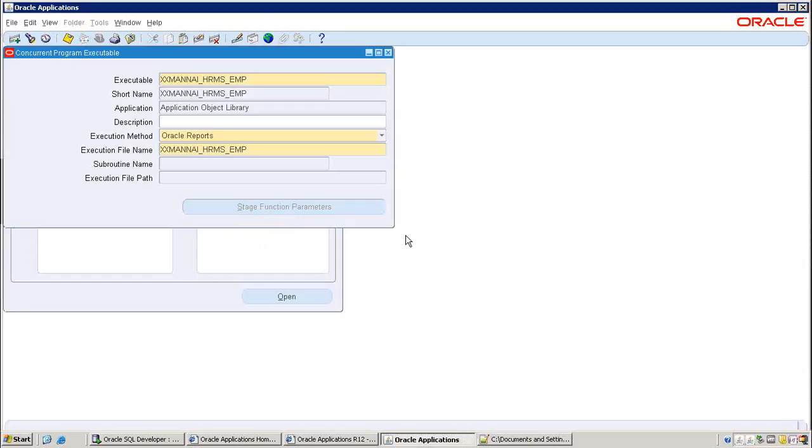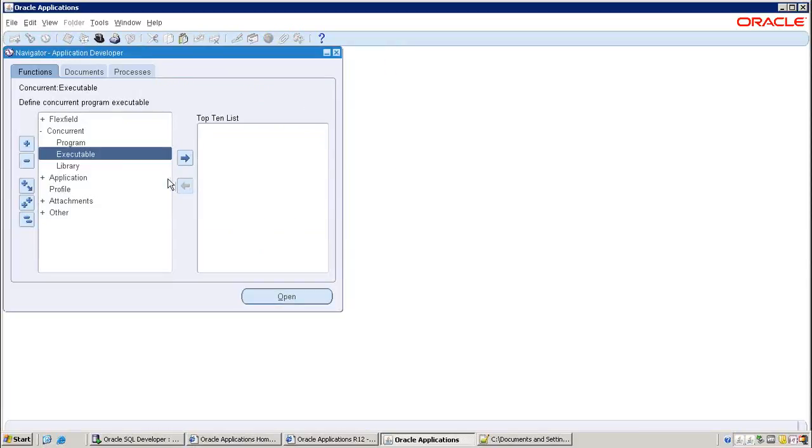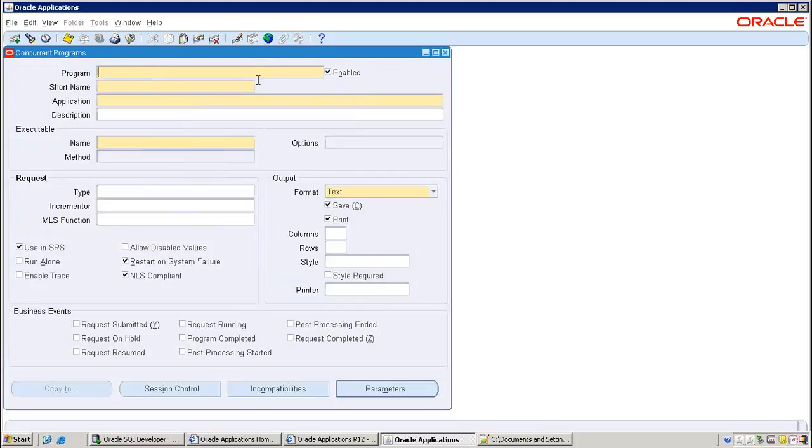So you can start clicking on record. Now close this one. I'm recording it. So now click on program. Now here if you observe, it is having some more options.